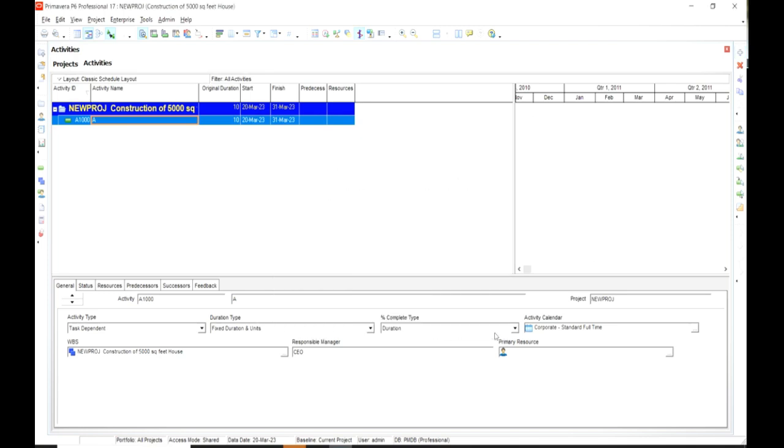So in this way, you have created an activity. Now this activity is a single standalone activity. Now the best practice of creating a project is through the creation of WBS. In the next video, we'll see how we can create our own WBS, which is basically a step above the activity in Primavera.